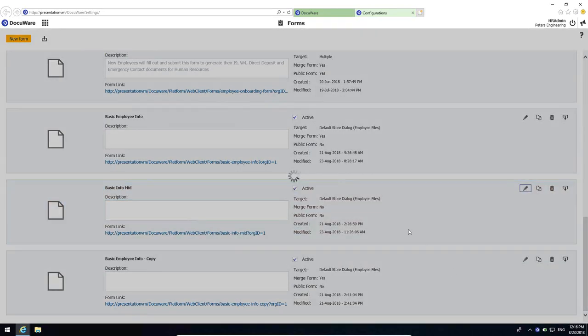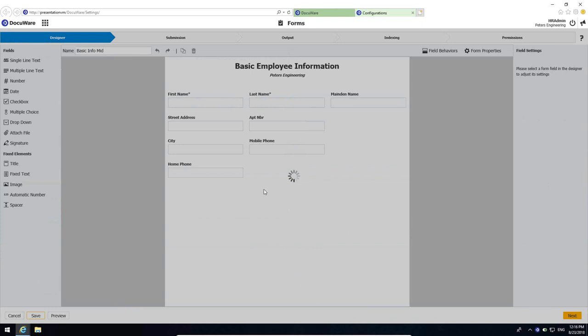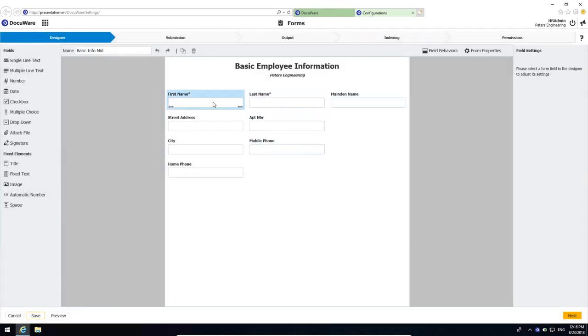I've got a lot of basic information already in there. So we see basically the same document. It's required: first name, last name, maiden name. Maiden name is not required. Street address, apartment number, city, mobile phone number. A couple of things are missing, though, specifically the state and the zip code.